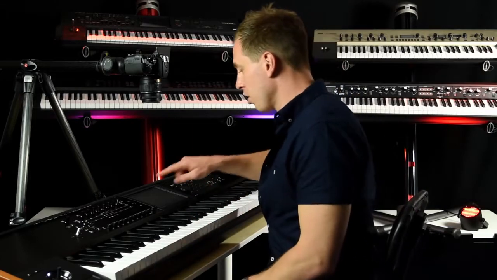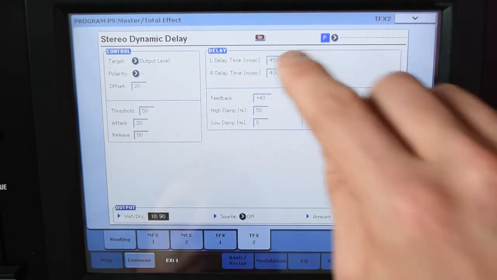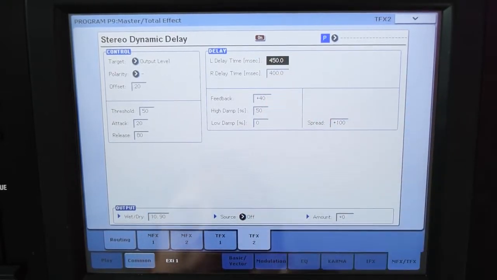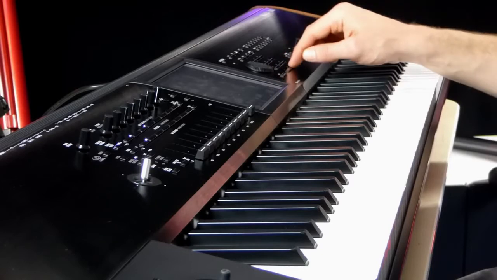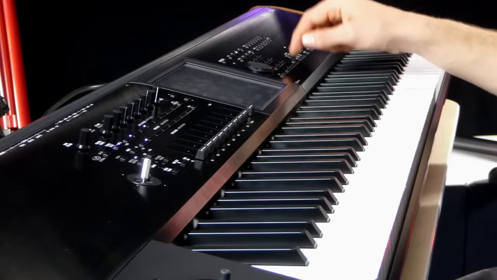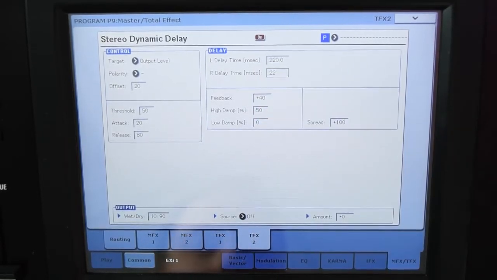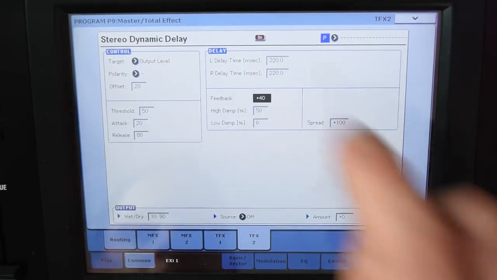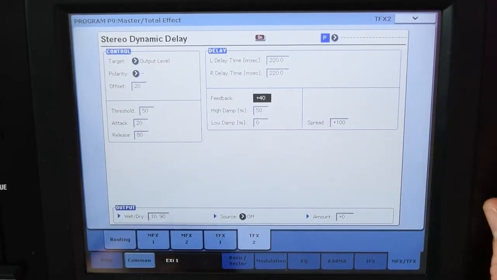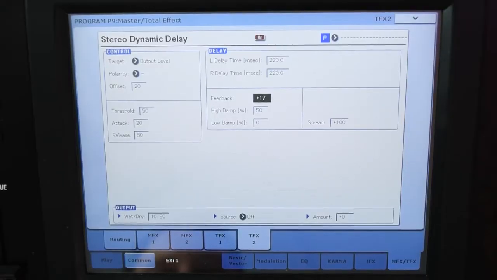Now it might be that the feedback and the tails are too long. So here, on your feedback and the amount of time that it's delayed, I'm just going to bring that down. That's in milliseconds, so it's 445. So I'm going to halve that. 225, no, 220. Oops. 220. Yeah, let's just try 220 for the moment. And let's bring the feedback down a touch. That's the amount of times the delay repeats.